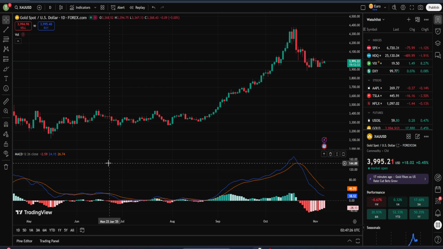Remember, the MACD is a powerful tool for analyzing market trends and identifying potential trading opportunities. So take your time to explore its signals and consider how it fits into your overall trading strategy. Whether you're monitoring potential price reversals or confirming trend strength, the MACD can be a valuable component of your toolkit.